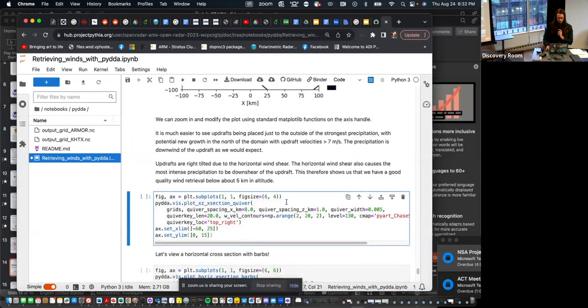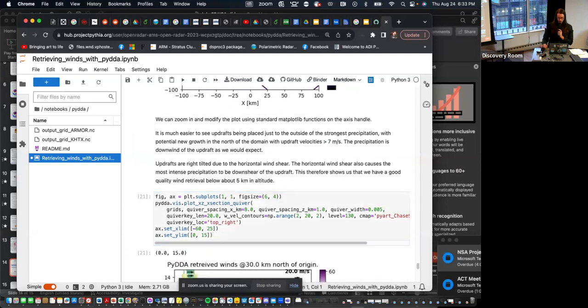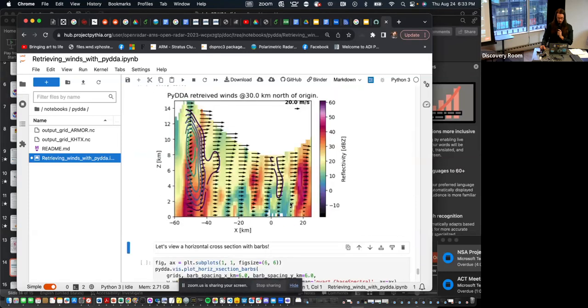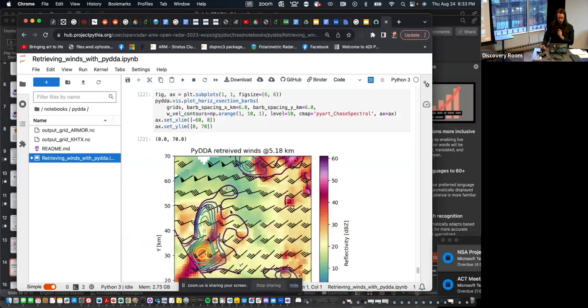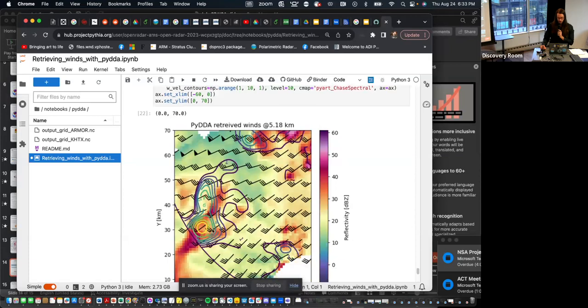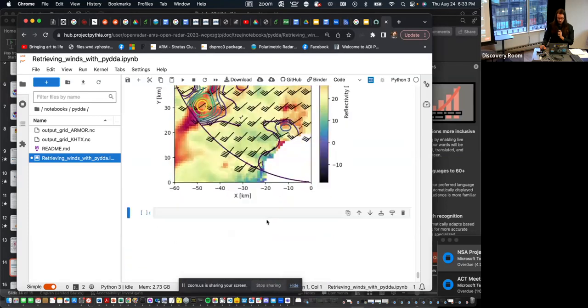In addition, we'll also look at some quiver plots from a cross section, and you can see it resolving the updrafts going through here at around 10 to 12 meters per second, that are then just preceding the downdrafts that are then forming the storm. Or we can view a horizontal cross section here with wind barbs. What this shows us are the updrafts that are present over here, with winds coming from the southeast.